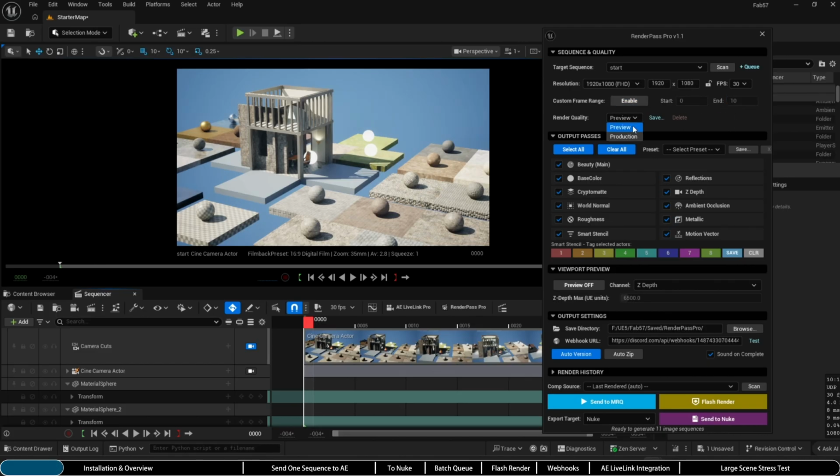Below that is the render quality. There are two parameters here. The first is preview, the second is production. For preview, the quality across the board is a bit lower. Below are some commonly used passes. You should all be familiar with these, so I won't go into detail here.